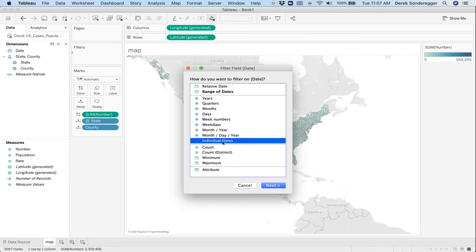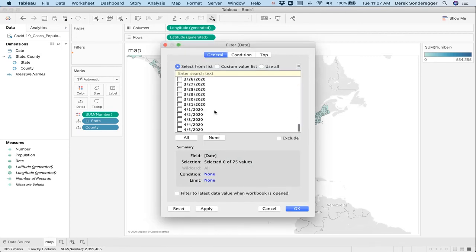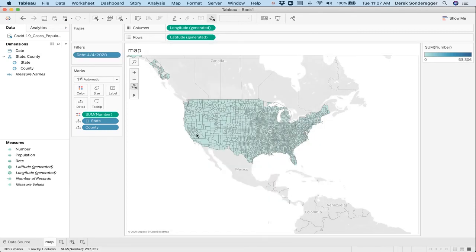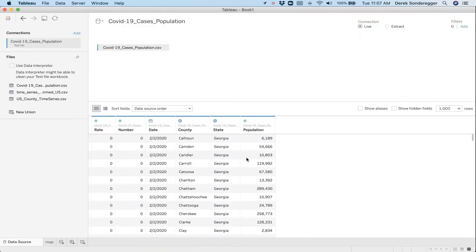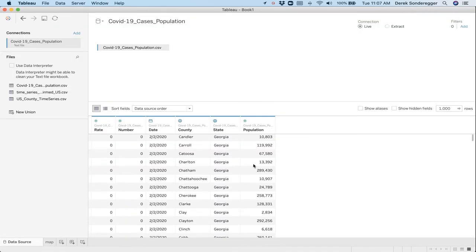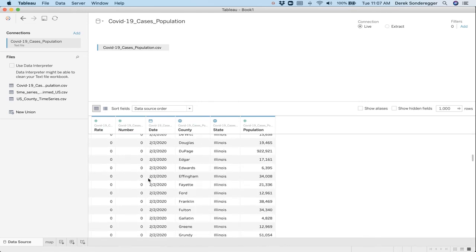So we're going to throw a filter on the individual date, and let's just pick the last date that I've got. I'm going to click OK there. And now our maximum number is 63,000, but that seems a little weird to me. So what's going on?